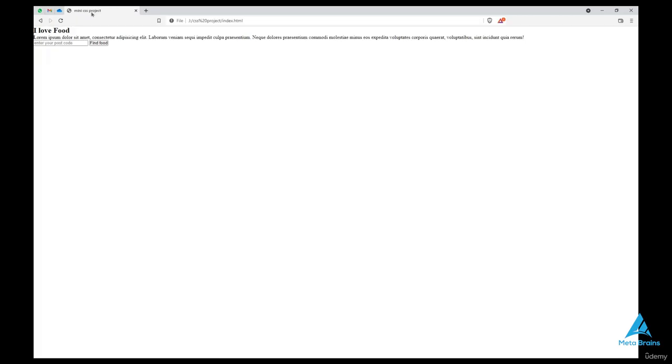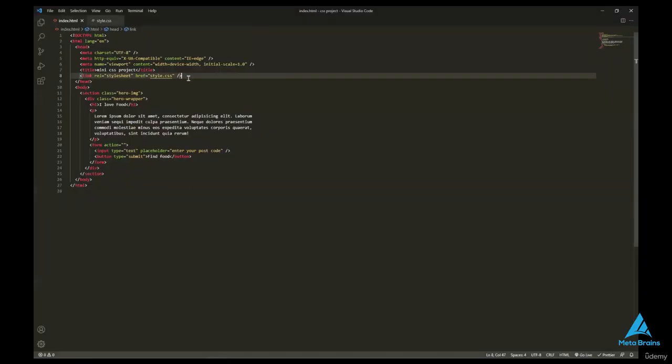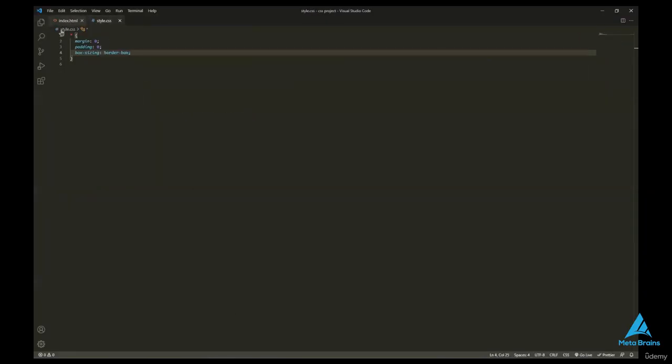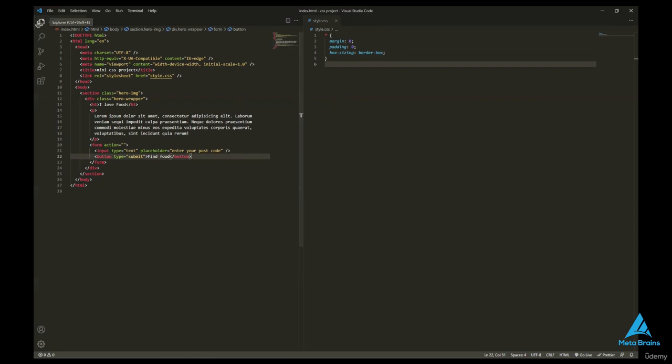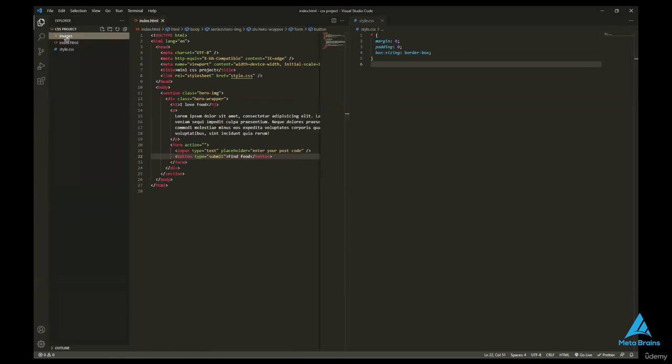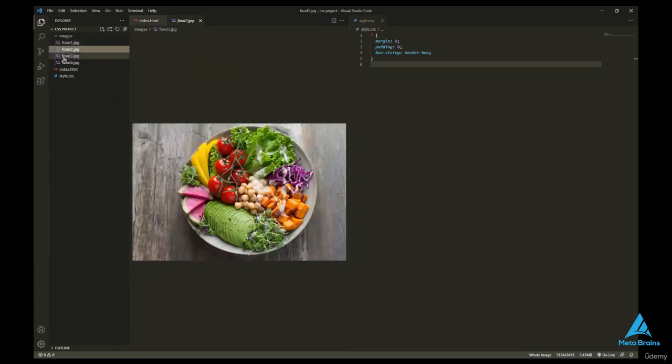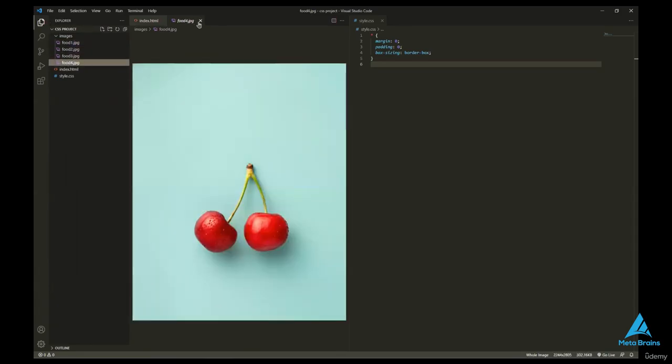You can see that we have to go back and forth between the HTML and CSS file again and again. So I'll simply put them next to each other like this. Both files are now visible. Okay, so now I'll add some images in the image folder so that I can use them on my website. You can see that I've added some food images here. This is the first one, this is the second one, the third one, and this is the fourth one.